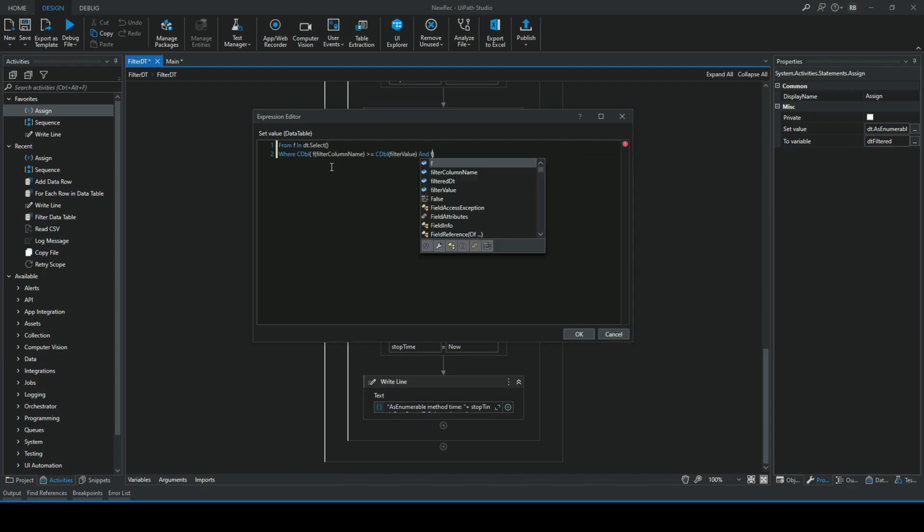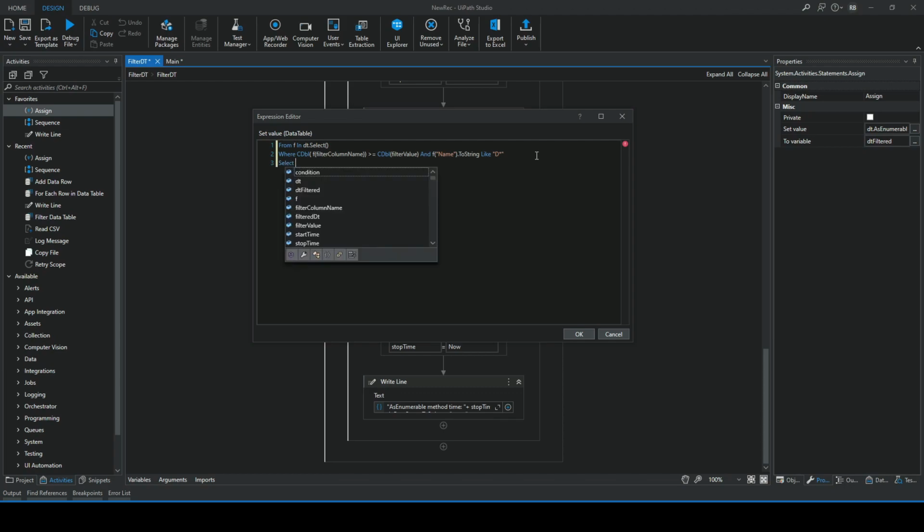the second condition, if name, this will be the column we had, same as before, convert it to string since it's an object, like the wildcard. I believe this should have been here and not here. Okay, now select if we select, and now we need a bracket to close everything in.